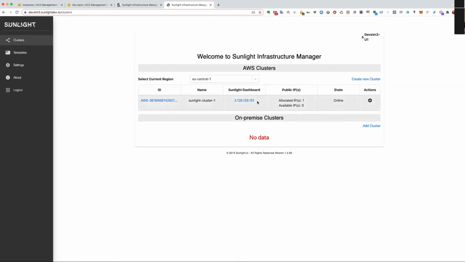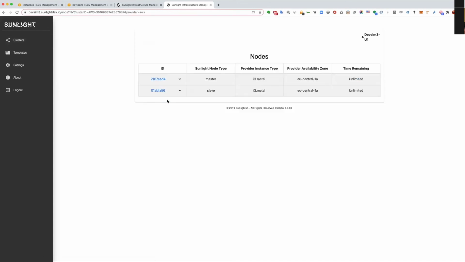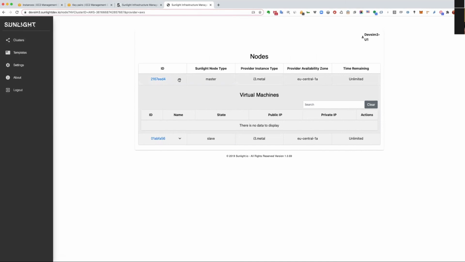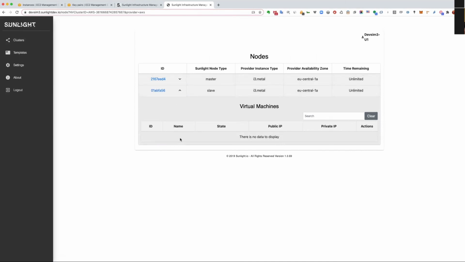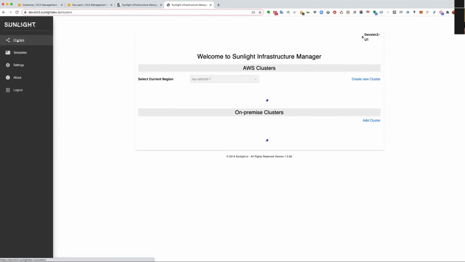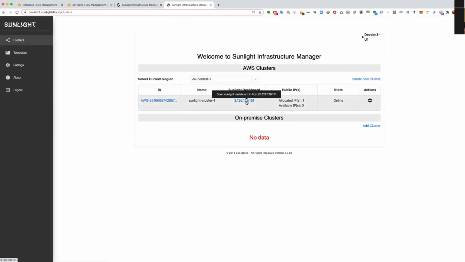Now you can see the Sunlight cluster is online. We have a link to the Sunlight dashboard, and we have a link to show us details of the cluster. So if you click on that, you'll see 2 nodes that we deployed, and you'll see that there are no virtual machines running on either of the nodes. So what we're going to do is go and have a look at the Sunlight dashboard.